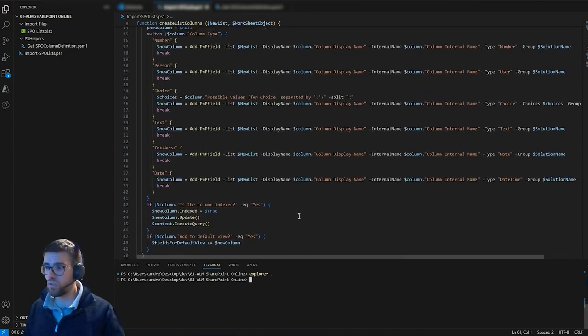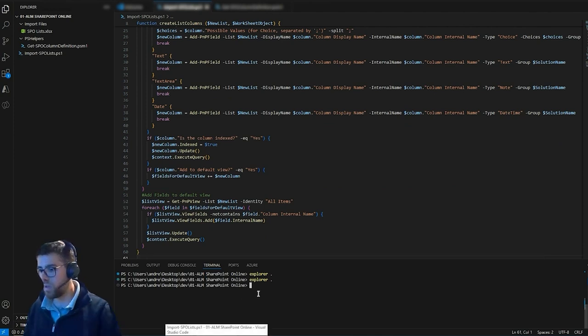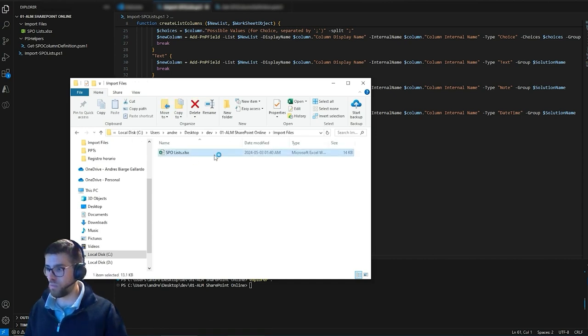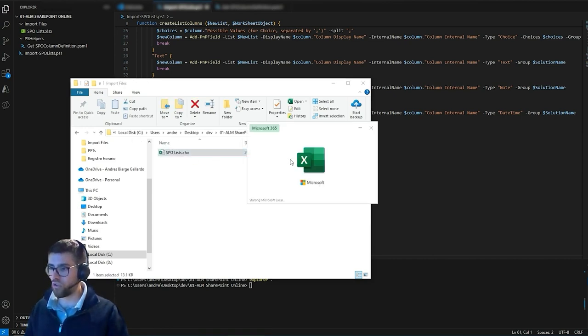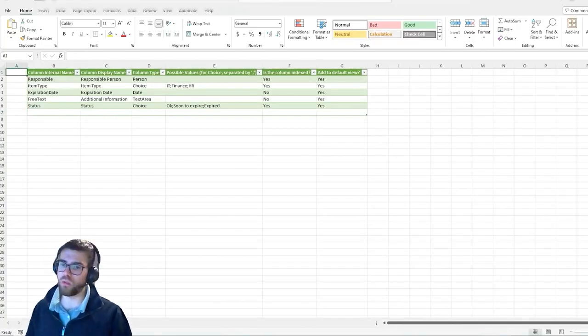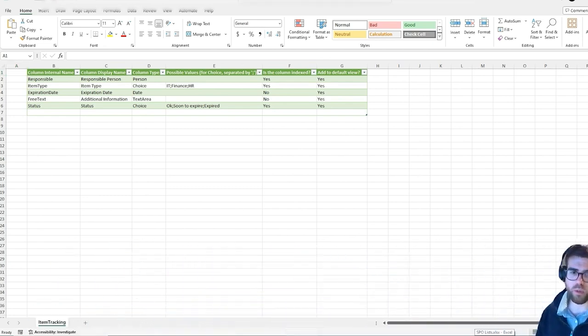Well, it's a very easy to understand script if you want to dive into it. And basically what we are going to do is, let me open, here we have in the import files, SPList Excel sheet. We have here one worksheet. Oh, you can see that. Wait a second. Now you do. Perfect.